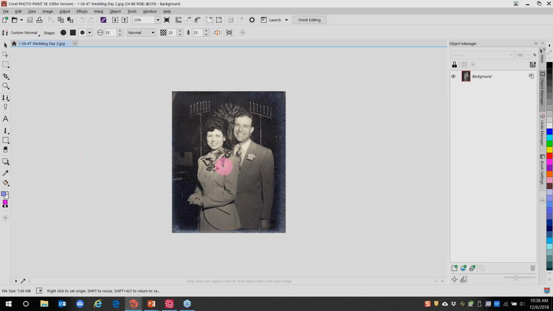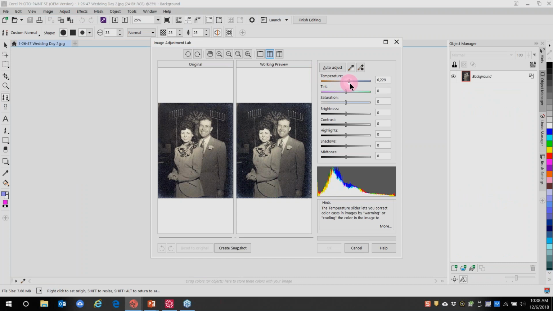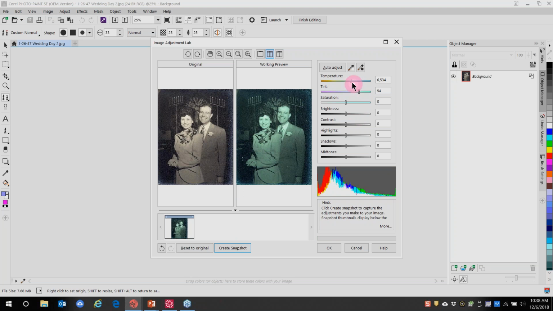Okay, so here's an old photograph that I just want to colorize. So again, I'll go to Adjust, Image Adjustment Lab, and by changing the temperature and the tint, I can get different colors. Again, I can create snapshots, and maybe I want to make a few more changes. I can create a snapshot, and I'll choose my favorite tint and have a colorized photo instead of a black and white. Again, you pick the one you want, and you can save the changes.